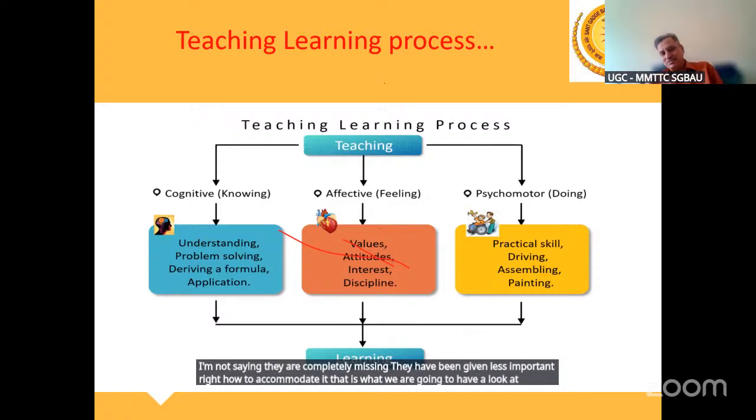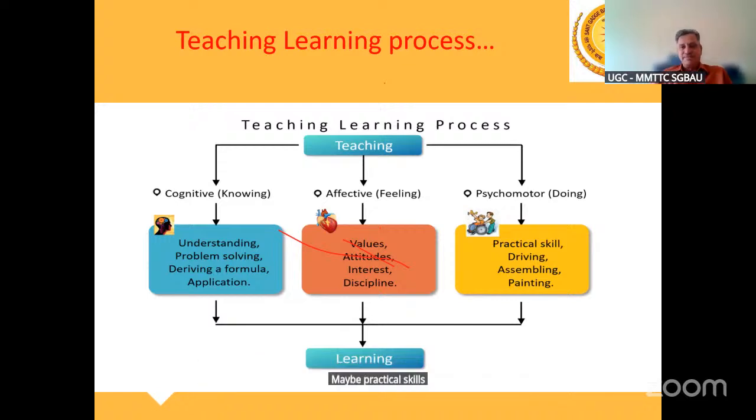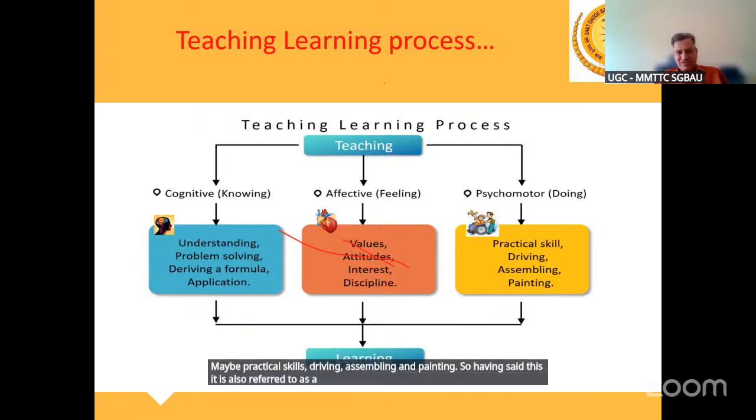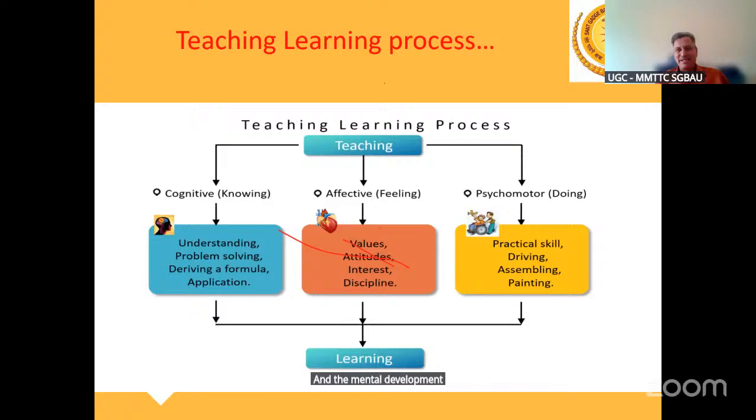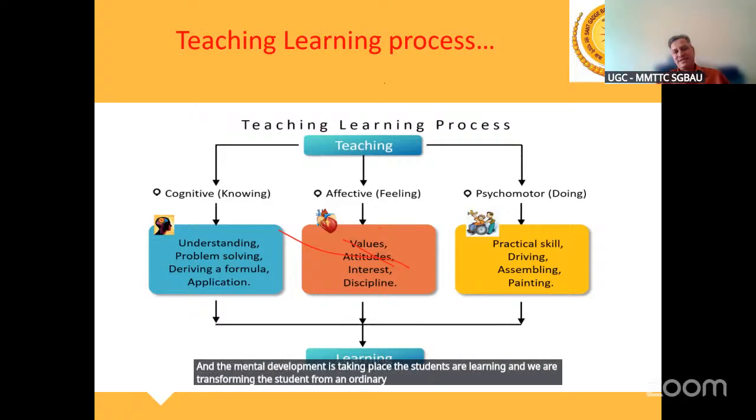And the third and most important aspect is the psychomotor, that is learning by doing, maybe practical skills, driving, assembling, and painting, right? It is also referred to as a KSA kind of environment. If you look at the upper block, you have the teaching, and then all these three domains, and the mental development is taking place. The students are learning, and we are transforming the student from an ordinary student to a lifelong learner, or a critical thinker, right?